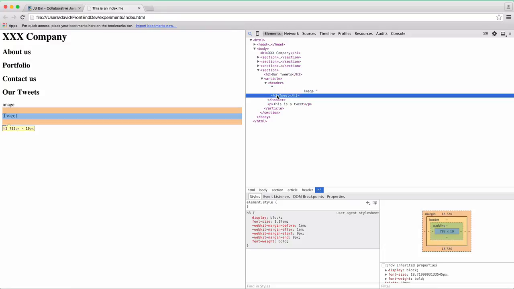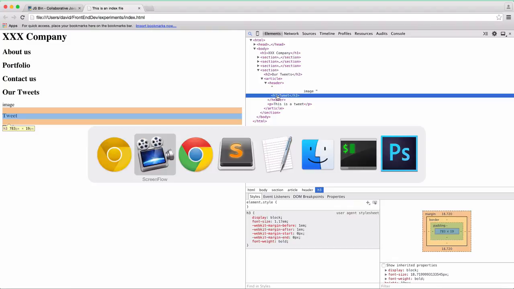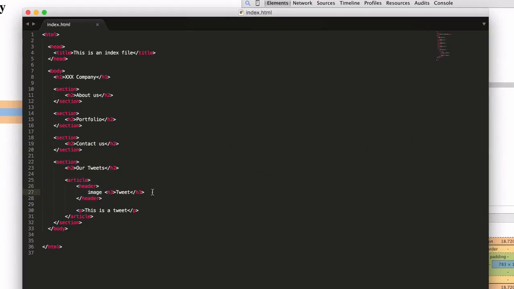So let's make our tweet better. So let's get back to the index HTML file. Let's suppose that this is our tweet. We have a header where we have, for example, the image, which can be the avatar of the poster of the tweet. This can be the tweet title, and all of these represent the header of the single tweet.